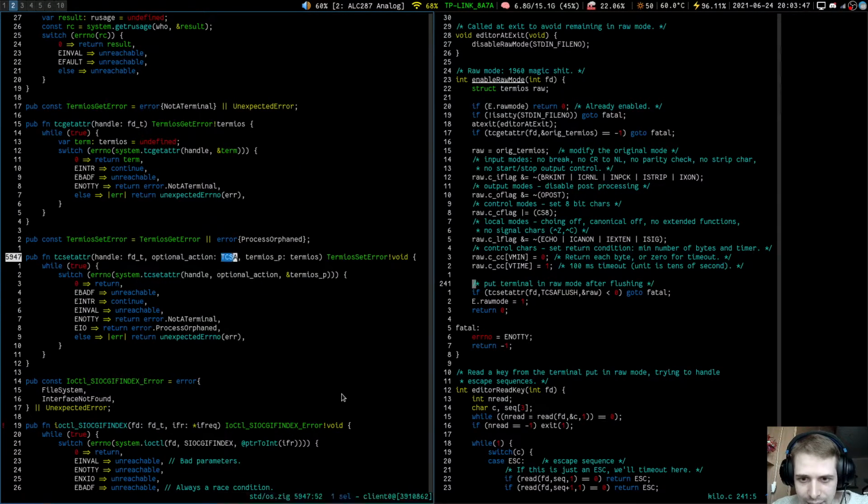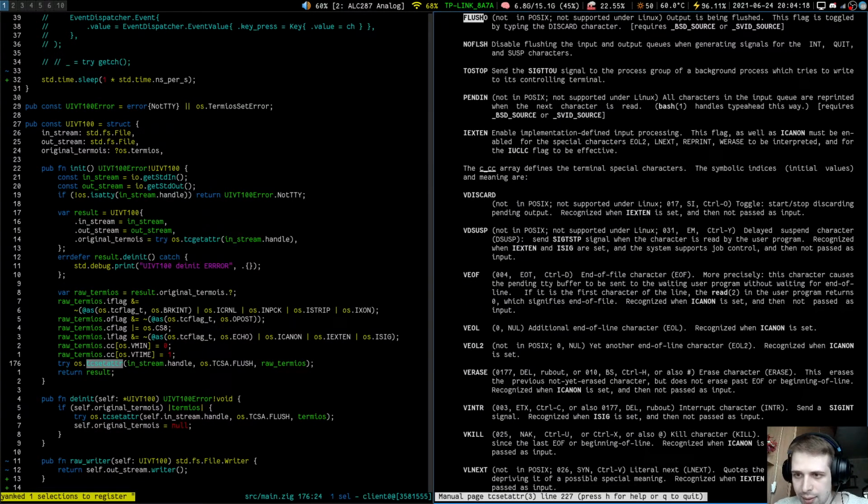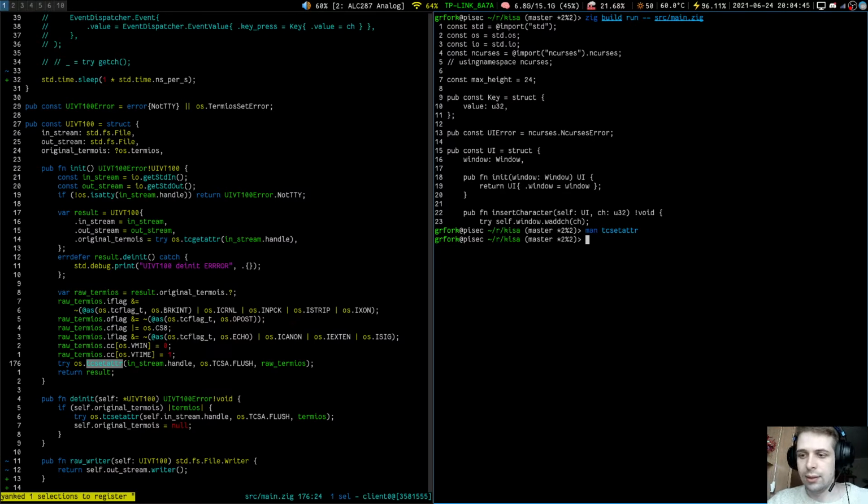Yes, termios and set get. No pointers, everything should work correctly. We should get all the errors. Okay, TCSA flush. What's flush? Maybe we should read the man page on this thing. TCSA flush: the change occurs after all output written to the object referred by fd has been transmitted and all input that has been received but not read will be discarded before the change is made. Okay, so it shouldn't affect anything because it just says that we will apply these settings after my shell, I use fish shell, finished with all the input output procedures.